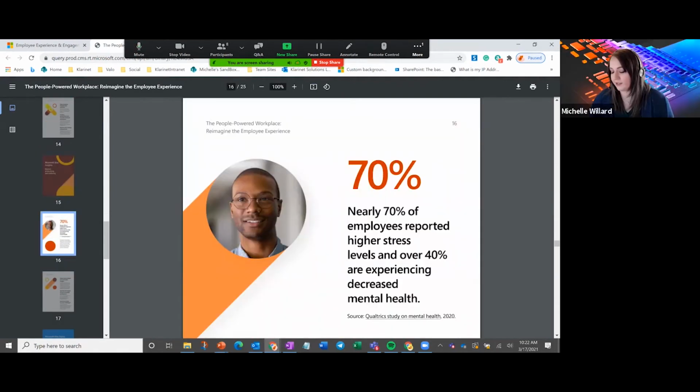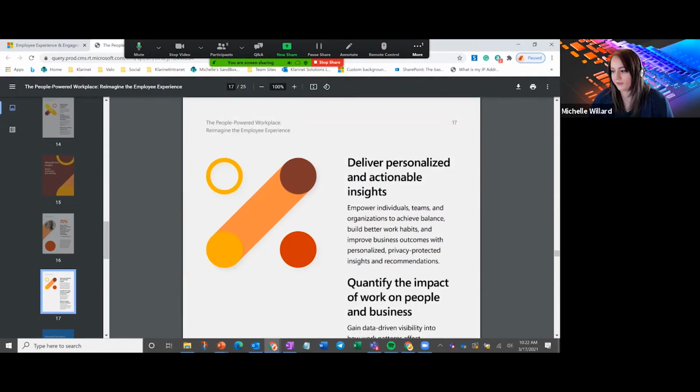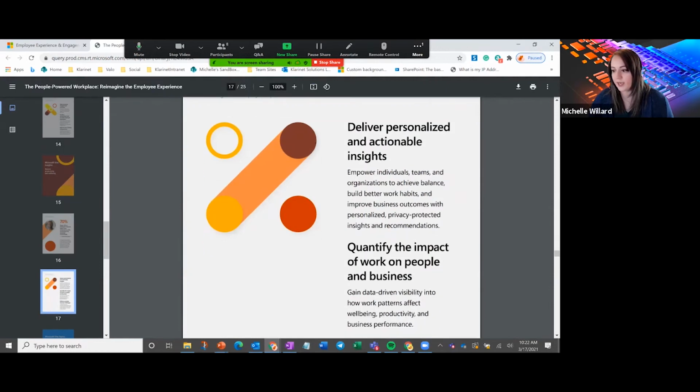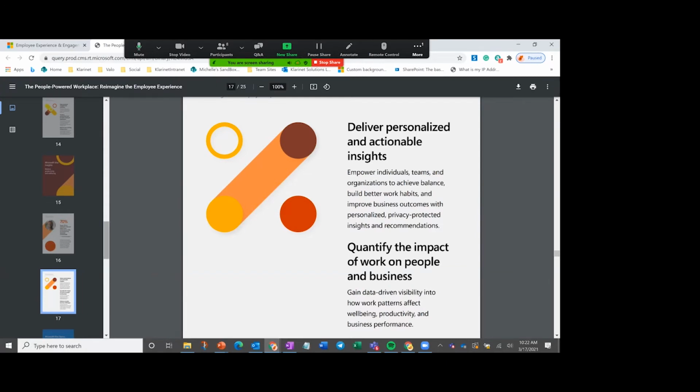Yeah. So these are their big stats. 70% higher stress levels, decreased mental health, and it's all about building in some tools that are accessible, but they're not forced. And let's be real, Big Brother wise, they see everything anyways. It's in our email.